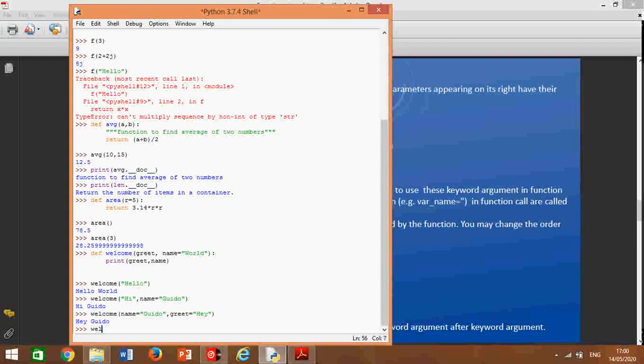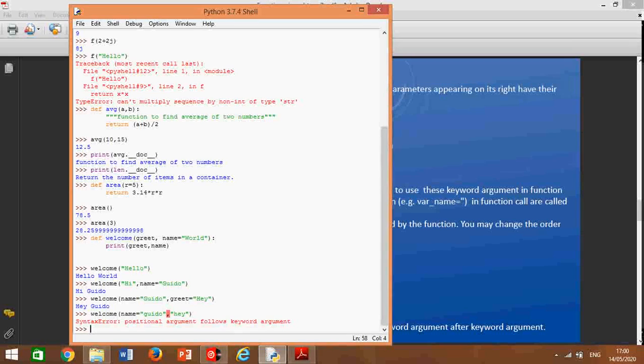Then next call, welcome, name equal to Guido, comma, hey. Here the function gives me an error. Let me see, syntax error. What the error says is, you cannot take a positional argument after a keyword argument. This thing you have to keep in mind. This is a very important point here. You cannot take a positional argument after a keyword argument.